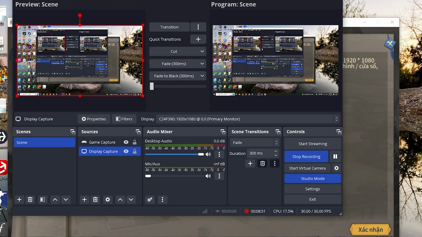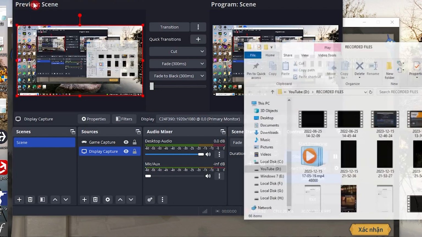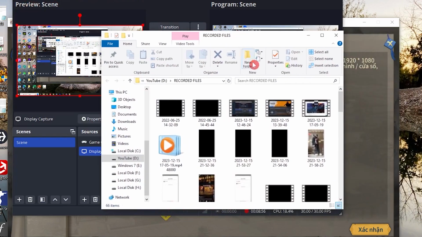Locating and playing back recording. Go to File, then Show Recordings to locate your files. Focus on the MP4 format and feel free to delete the MKV files.